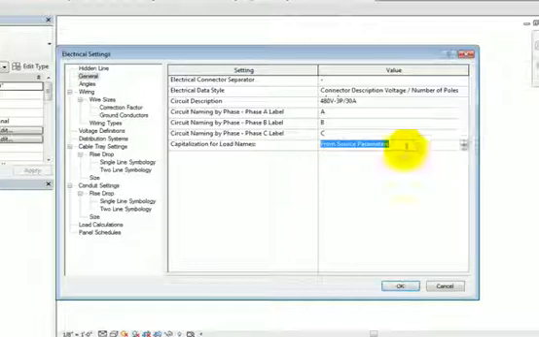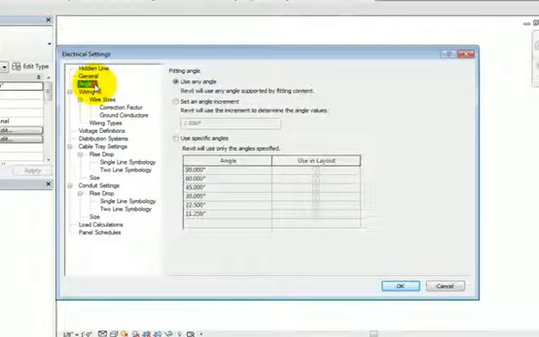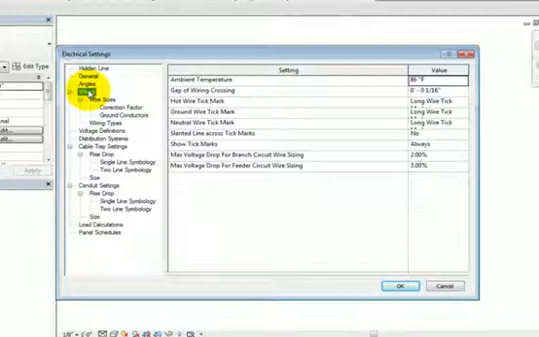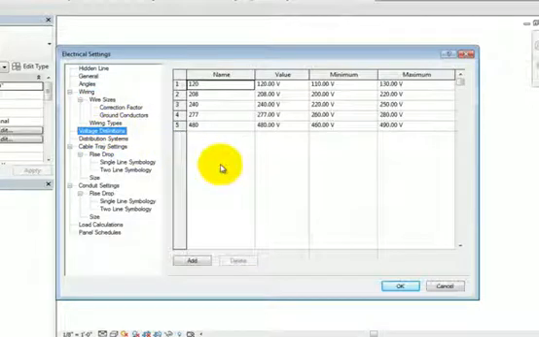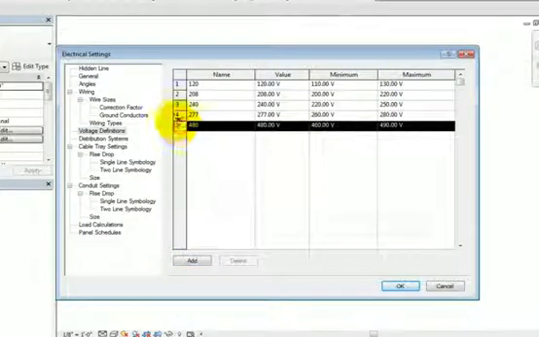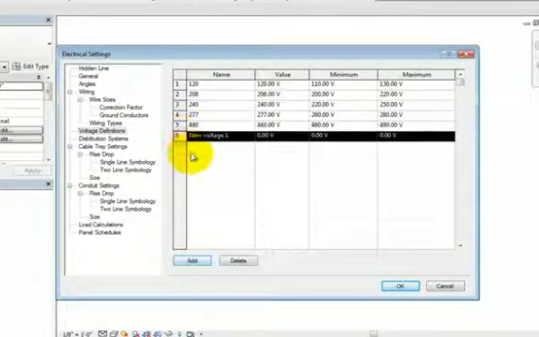Moving on, you can control the angles for cable tray and conduit routings and wiring settings. Next, I'll select Voltage Definitions. In this table, you can modify the existing voltage definitions by adjusting the value and minimum and maximum voltages, or by adding a new voltage definition. You cannot delete any of the default definitions, but if you create additional voltage definitions, you can delete them if needed.